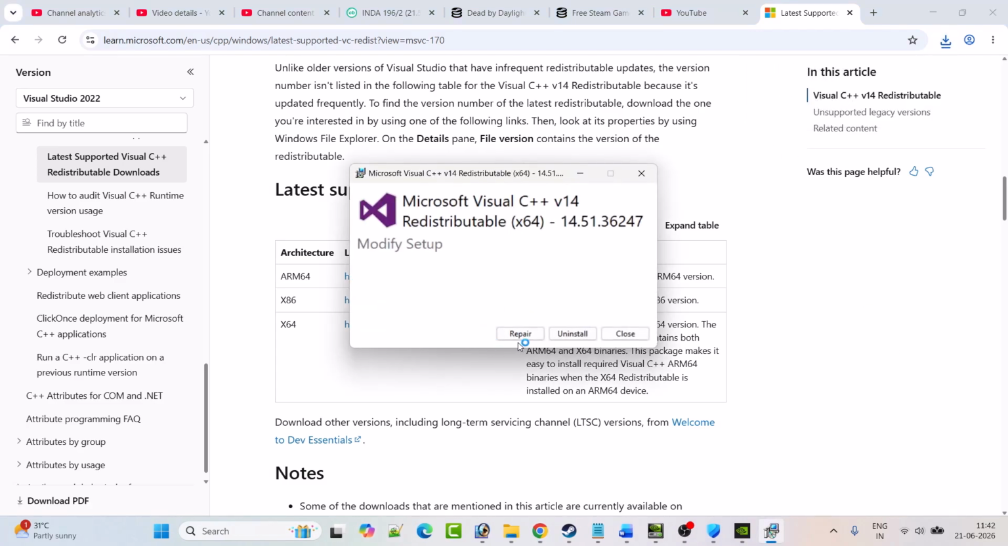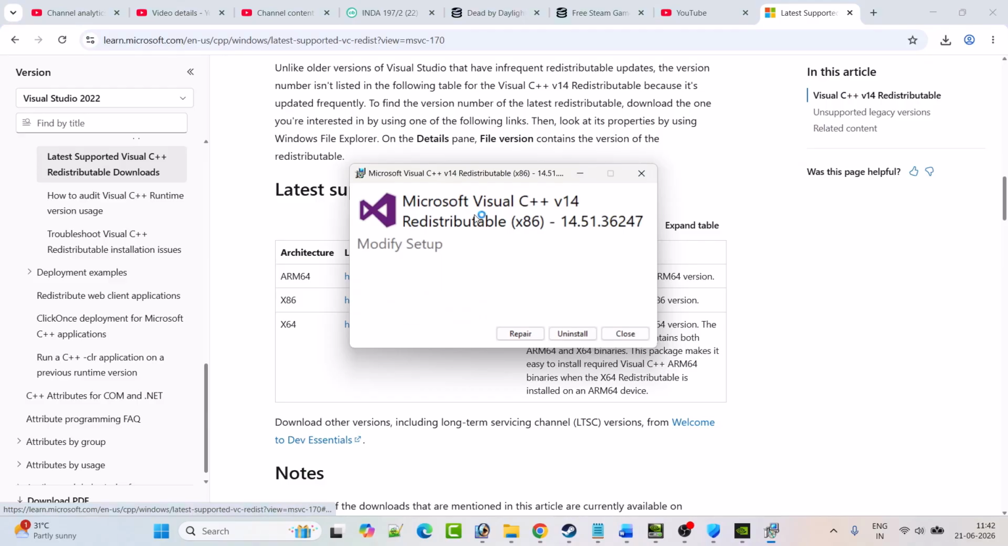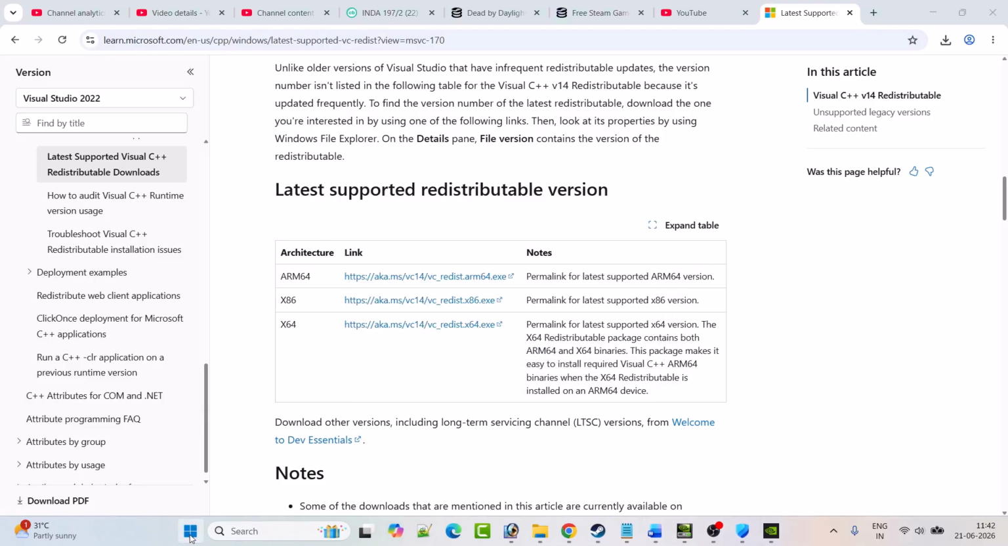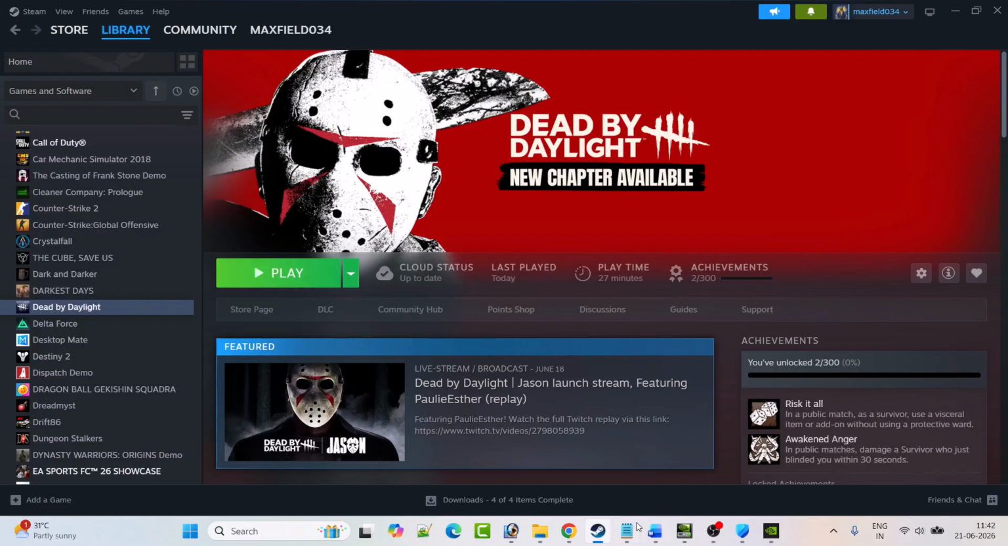Now if you see repair option, then click on repair, and if you see install option, then agree to the terms and conditions and then click on install. So either repair it or install it. Next click on x86 version. Again, if you see repair option, then click on repair, and if you see install option, then click on install. So either repair it or install it, and then just restart your PC once. And after your PC restarts, go ahead, launch the game and check.